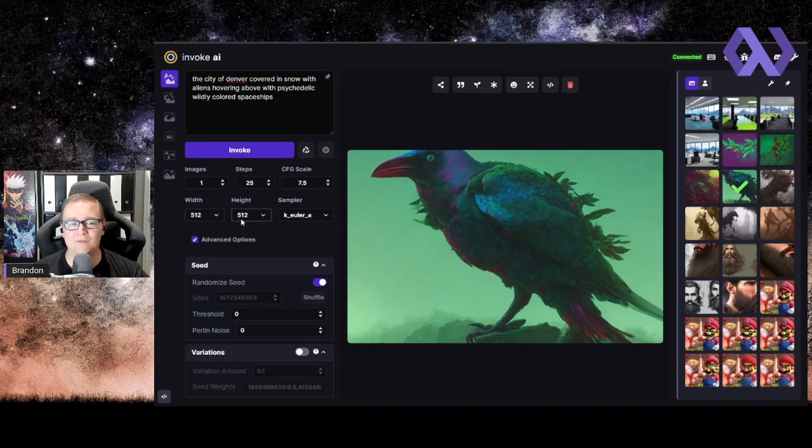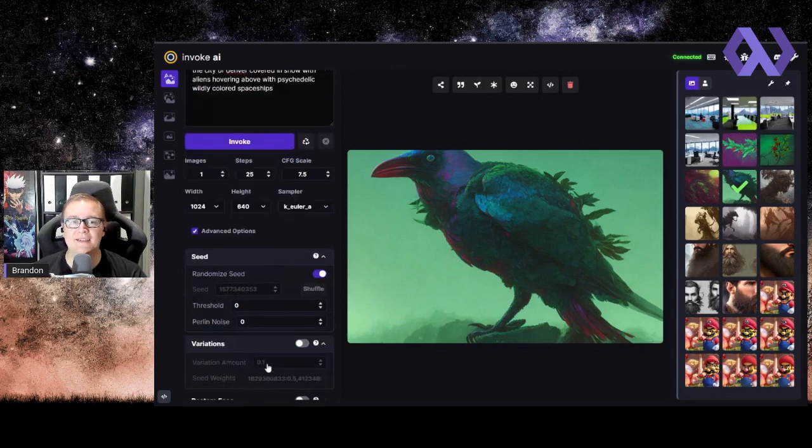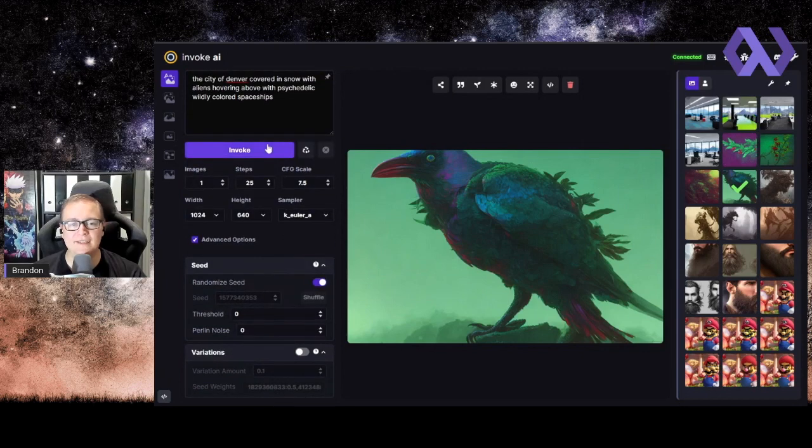I'll start off with 1024 by 640. That seems like a pretty decent widescreen format. It'll take it a little bit longer to generate images the larger they are. But then there's also a feature down here called high-res optimization that I'll play with in a moment that can speed things up and give you better results. Let's go ahead and try 25 steps.